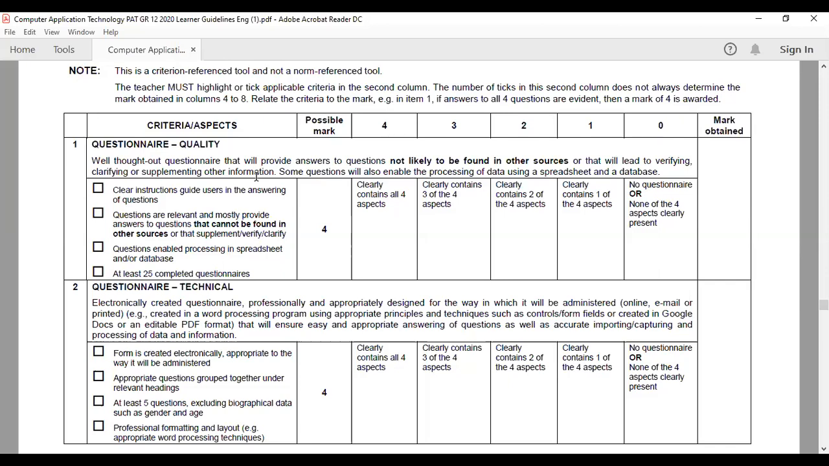And then it says also created in a word processing program using appropriate principles and techniques such as controls and form fields. With form fields, guys, they are so easy. If you did not understand what and how to insert form fields, the video is on YouTube. Go back and look at that video. And you have your textbook, you have the internet. You can do this. I mean, so easy.